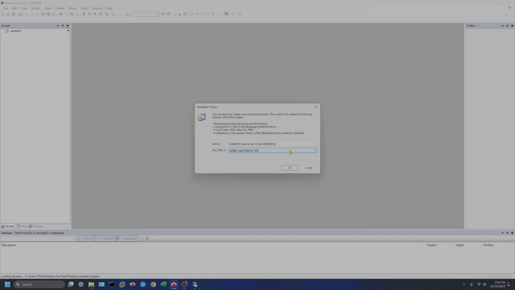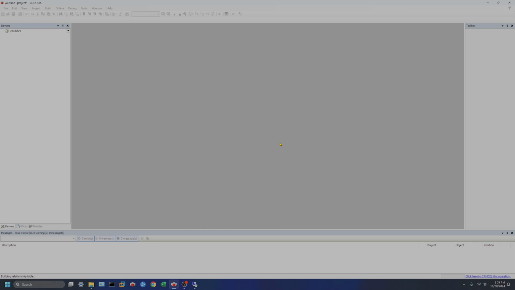Your first PLC_PRG, this is kind of a standard thing with CODESYS. They just load in, you can rename this or do anything you want. You can pick whatever IEC language that you want to start out in. Mostly everybody here in America does ladder logic, so we'll put ladder logic and we'll click OK and get started. And this is really this simple.